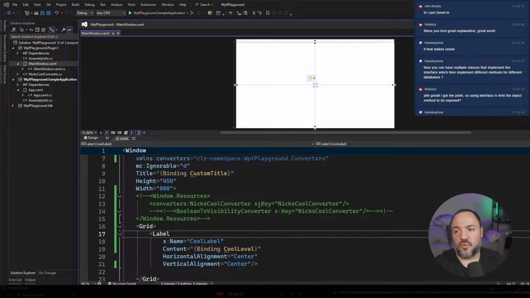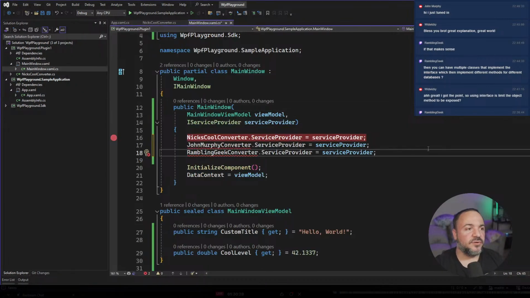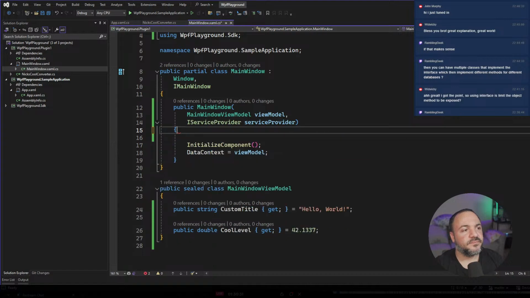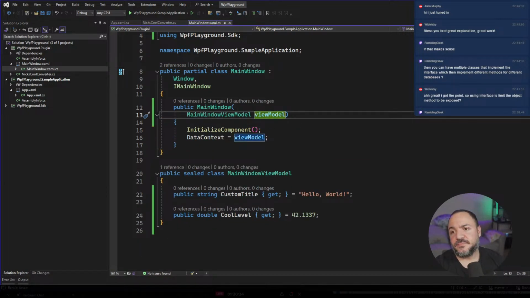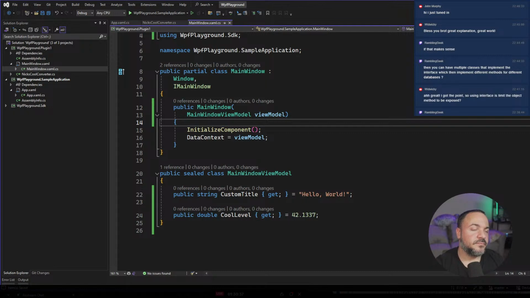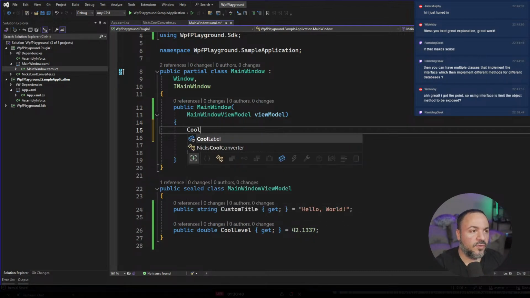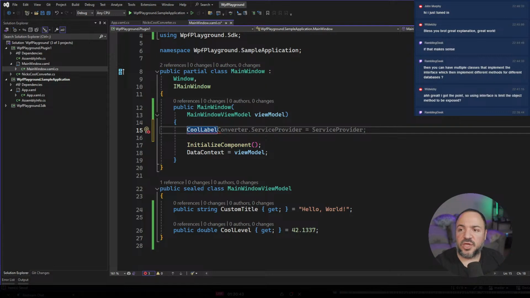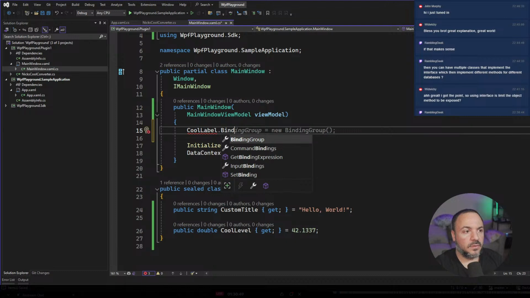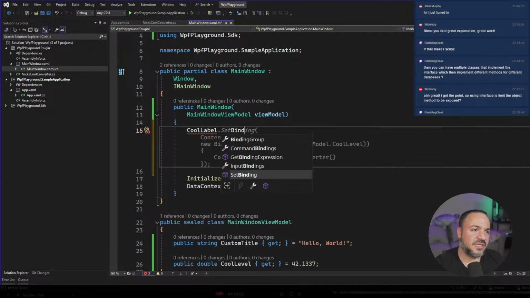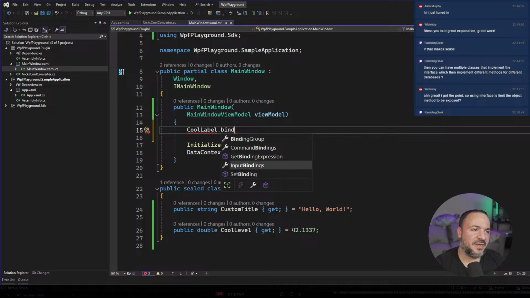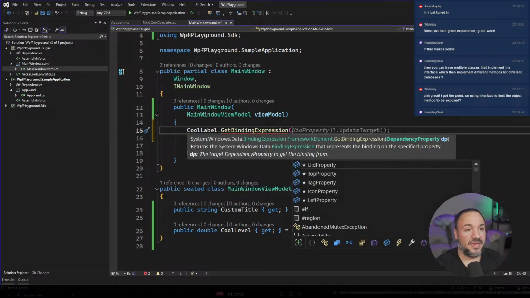We have to give this control a name. And what I'm going to do is go back to this code. Yeah, it's in main window. I'm also going to get rid of that. And I think if we do cool label, because now we've given the control a name, we can access it in the code behind. Can I do, there's set binding. Is there no get binding? Oh, get binding expression? Oh, man. It's been a long time.